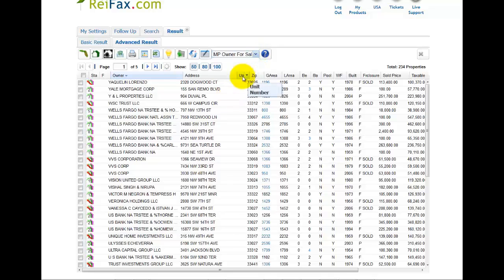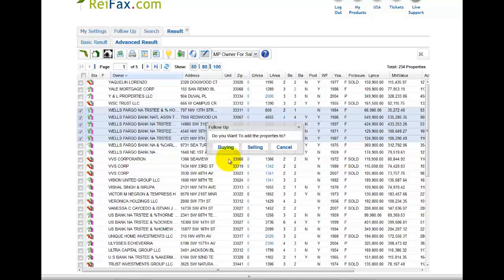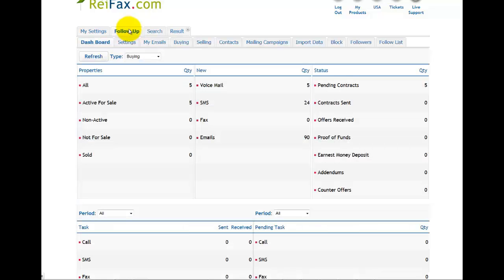So I'm going back, but now we're going to go to the follow system and put them in the follow system. I click this on, and these are going to go into my buying side, since I'm not selling anything of these, I'm just trying to buy them. Okay, so they've been successfully completed. So now what we're going to do is take these particular ones that we've chosen and put them into the follow-up system. So let's go to follow-up.